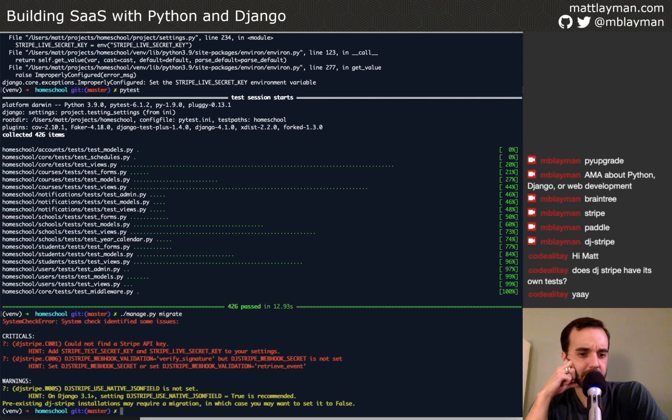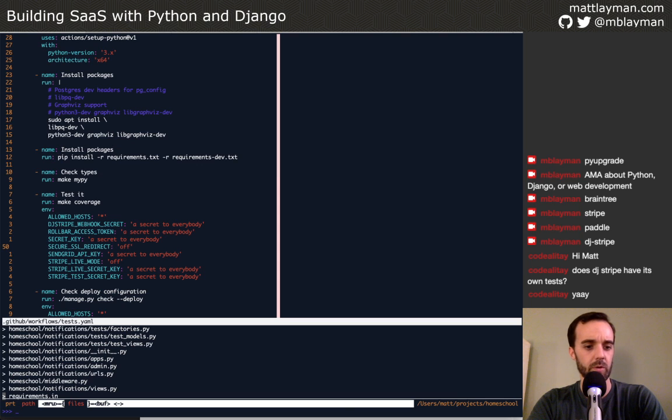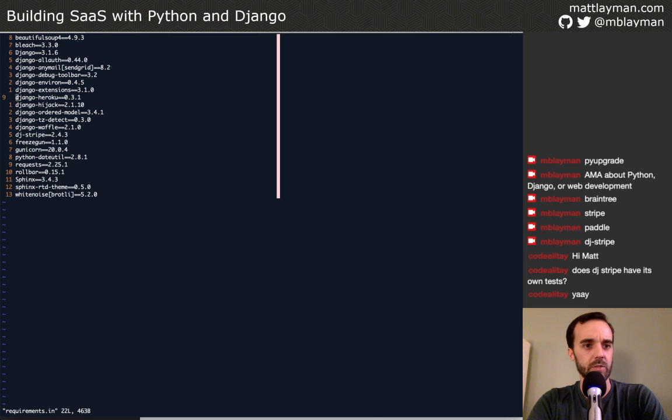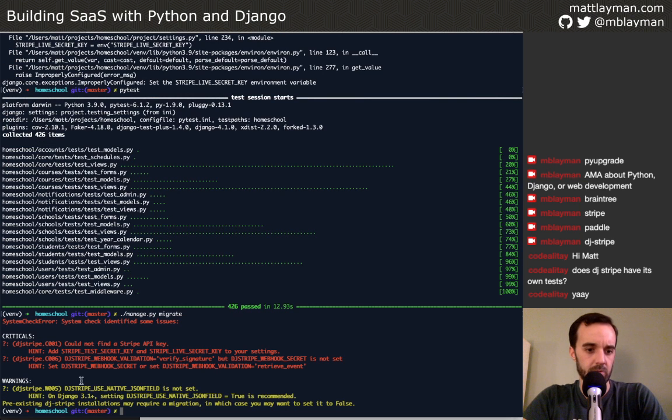There's also all this other stuff. Well, these are good warnings to resolve now because I think I'm already on 3.1. It's my version of Django, I'm pretty sure. So we're on Django 3.1 and the warning over here says DJ Stripe use native JSON field. Oh, that'd be good. So, okay.